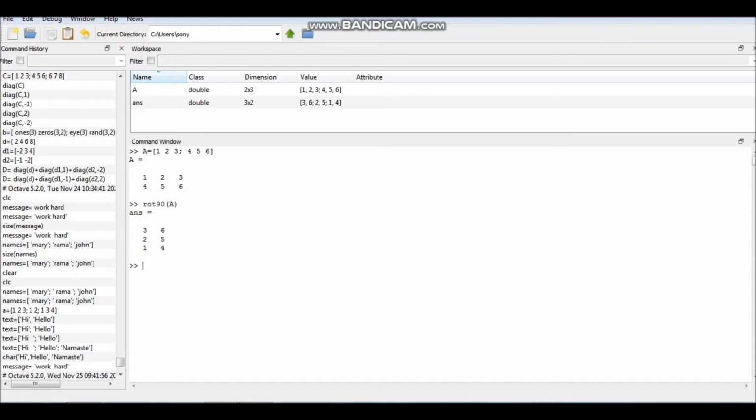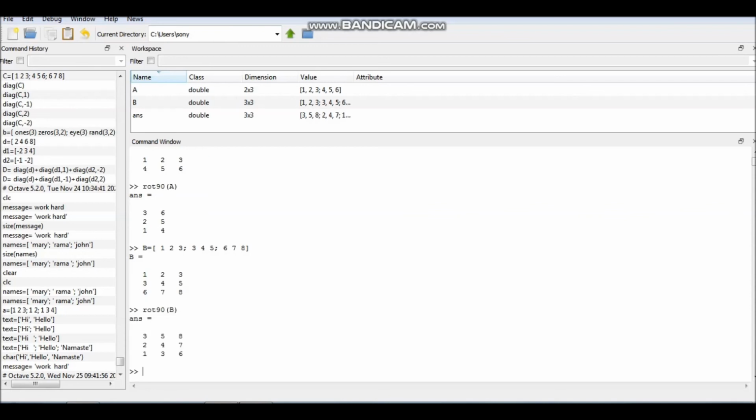Let us take some other example. If I have a matrix B with dimensions 3 cross 3, and then I apply the same operation rot90(B), here I will get the answer like this. Here you can also see 3 5 8, which is a column, comes as the first row, then the second column as the second row, and the first column as the third row. So the last column will become the first row always. This is rotation of a matrix.